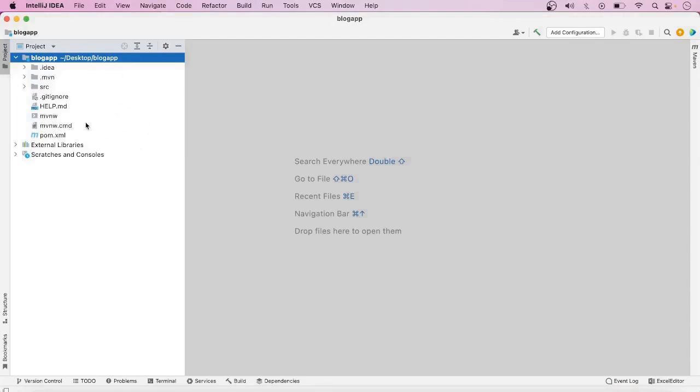As we have used that Spring Initializr web application website, here you can see the src folder is there. In this, two subfolders are there, one is main and one is for the test. So main is the folder where we will write our main source code, and test is the folder inside which we can write our test cases.